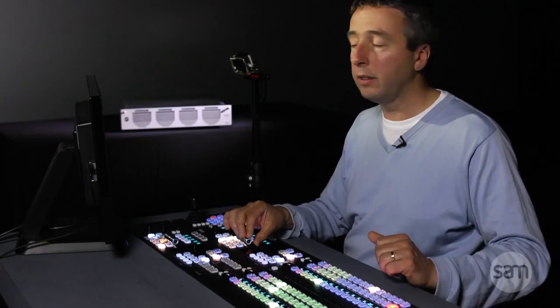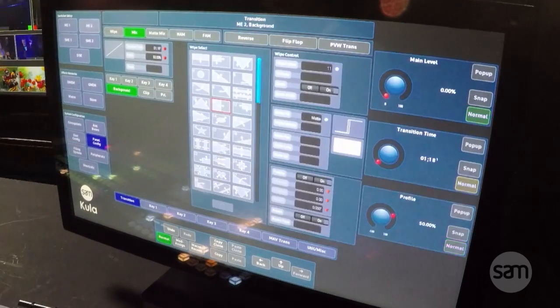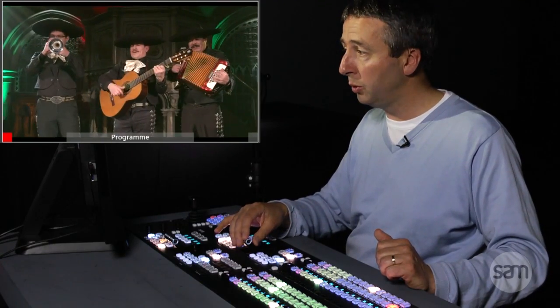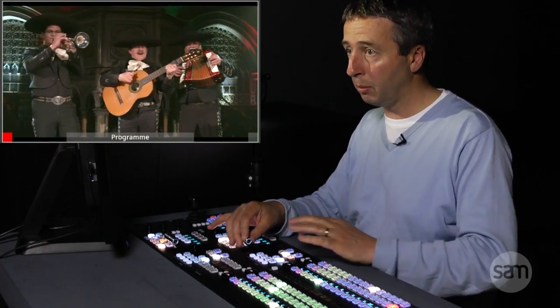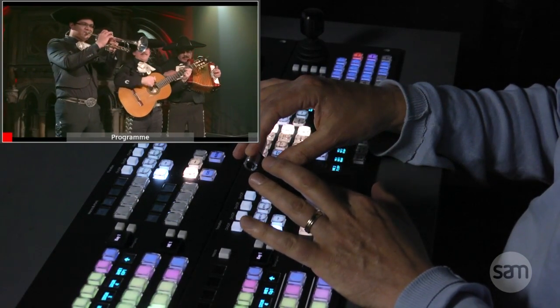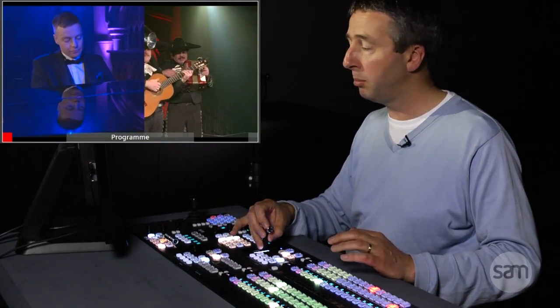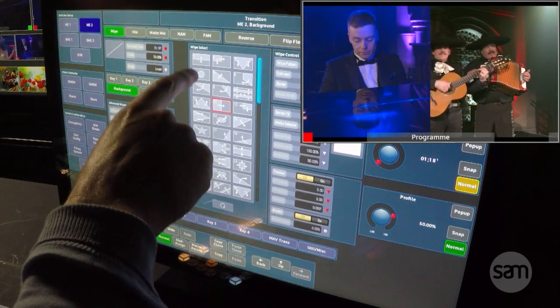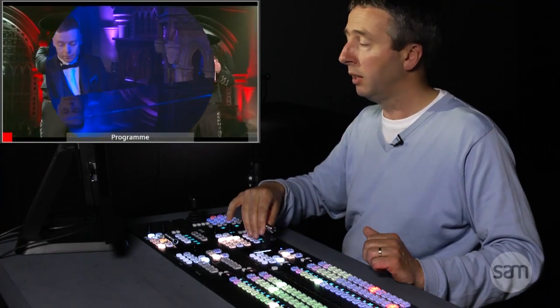In this module, we're looking at operating the ME. I'm going to select ME2 on my touchscreen. The ideal transitions you want to use are mix or wipe. If I double hit my wipe, and this is a preference I would have turned on earlier, you'll see it brings up the wipe page. I can change the wipe pattern to whatever I like.